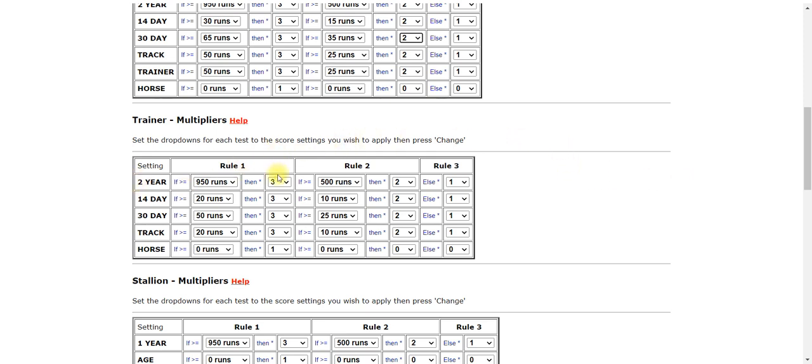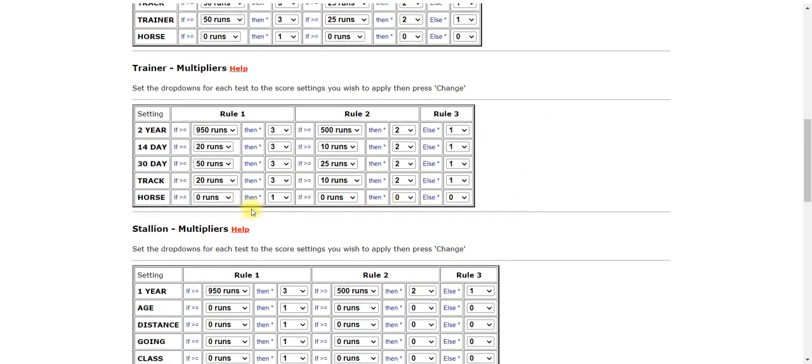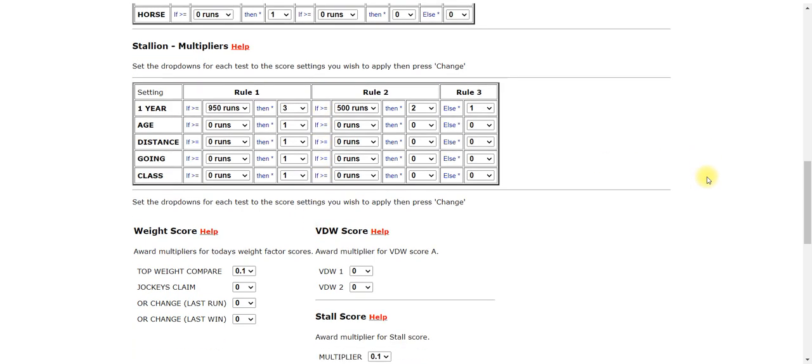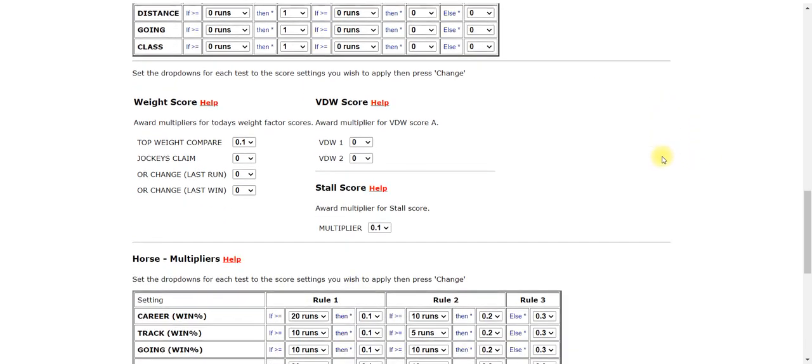Now I've done a similar thing with the trainers. You can just see what I've put in. Make sure I have everything filled in there, right? Yeah. And the stallion one now. I've just gone for the 1 year one, 3 points, 2 points for 500 runs there, and the rest I've just given 1 point each. I don't think they're as important, but they're nice to have.